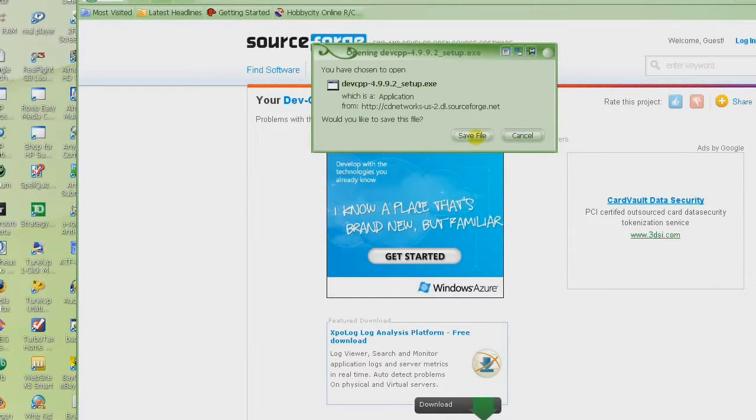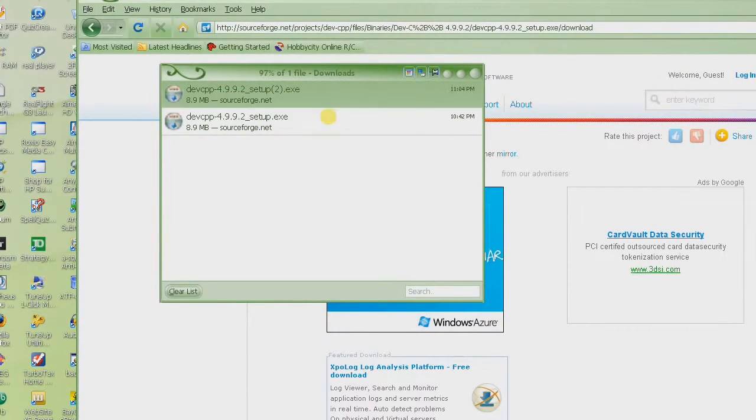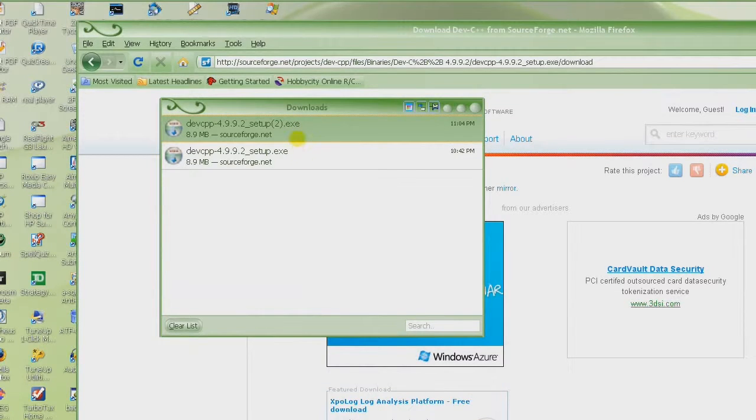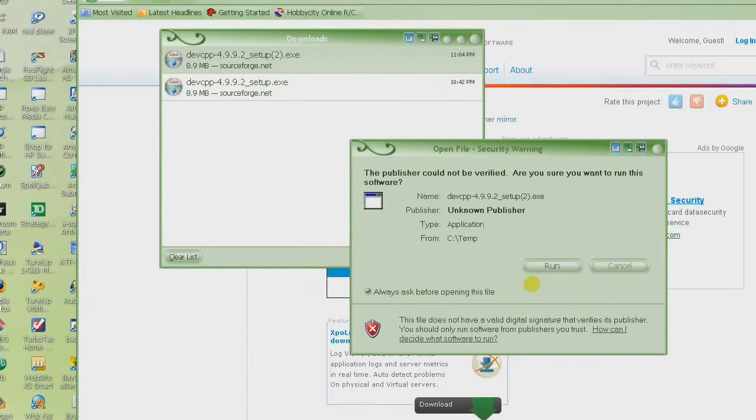I'm using Firefox. You might see slightly different dialog boxes here, so don't worry about it. Just follow the instructions. Our purpose is to save the file, and as you can see, I just downloaded it before also. You double click on this and run it. Depending upon your browser, you may have a different way of running it. In Firefox, it will show you a downloads window. Just double click on it and it will start running.